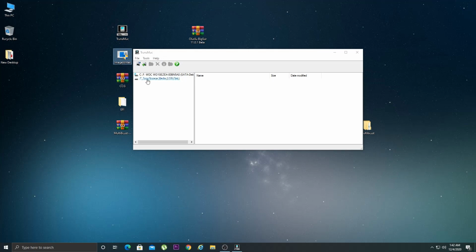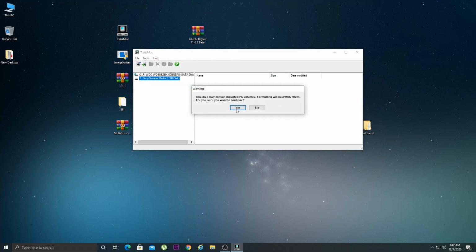So this is my flash drive. Make sure you do not touch the hard drive. Just make sure you are selecting your flash drive, right click on it and click on format disk for Mac. Now click on yes, and it will start formatting your flash drive into a Mac OS format.